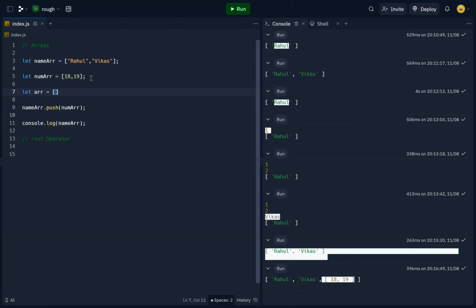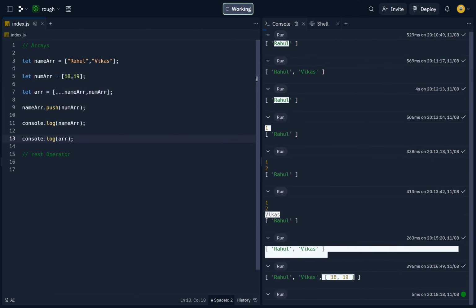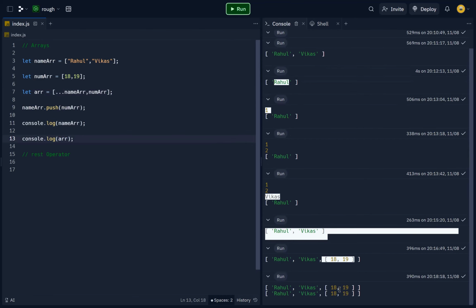we will declare an array, inside which the first elements we want are dot dot dot, three dots, we have to use name array. Then the second argument will be your num array. So let's print console.log your new array. I hope this works. Same result it is showing.